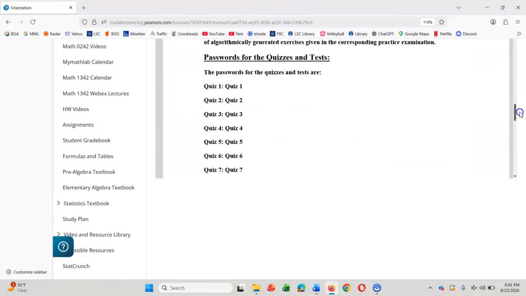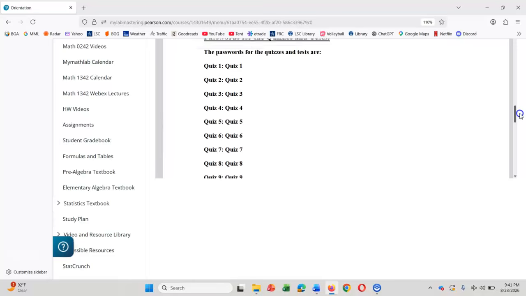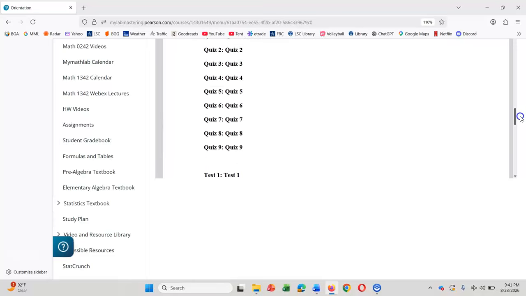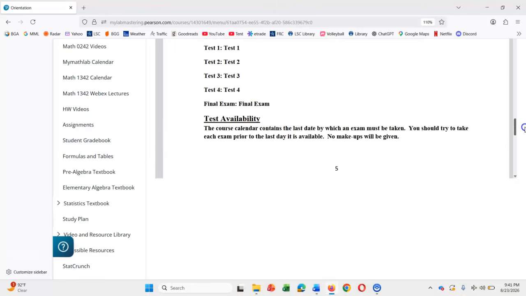And then when you go to take those quizzes or tests, they are password locked, and these are the passwords for those. And you can just see it's basically the name of the quiz or the test that you're taking.